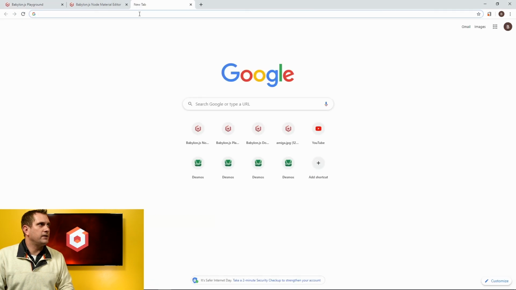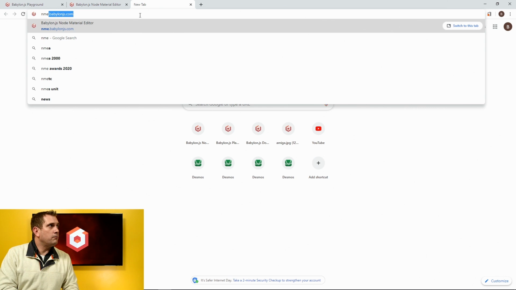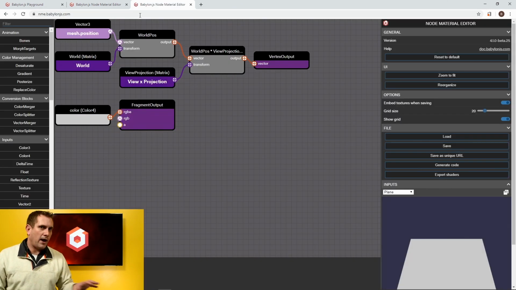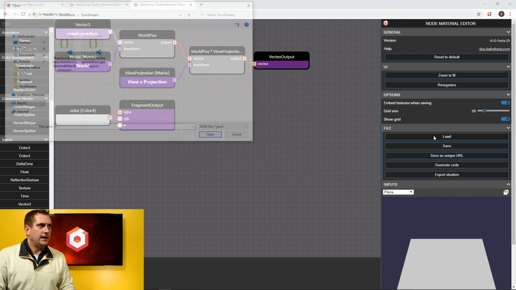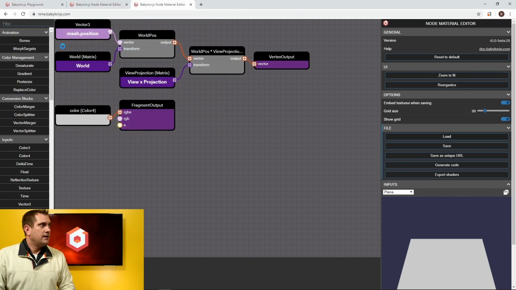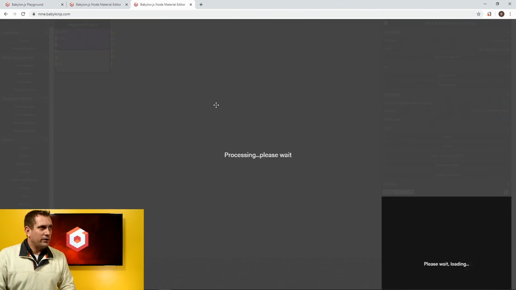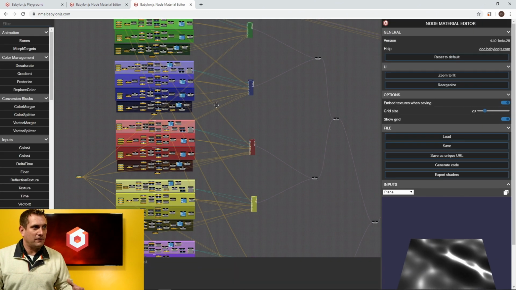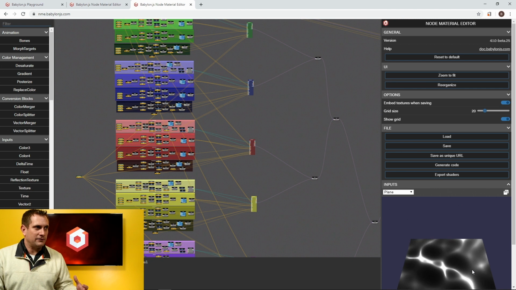We're going to open up a new tab and go to a fresh node material editor. This is a brand new one, where we started from stage 1 in the first video. Now we're going to go to this file load. If we hit load and go to our downloads, we can load the state with all of the data, and there you can see how it's looking.